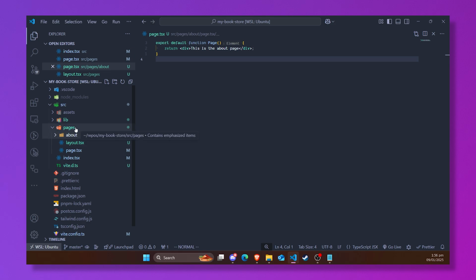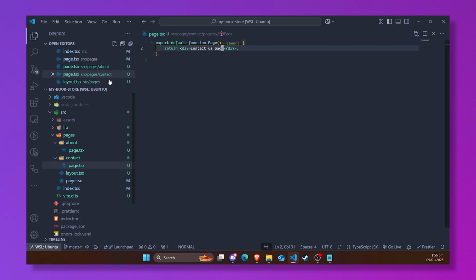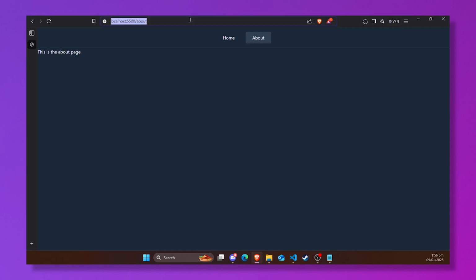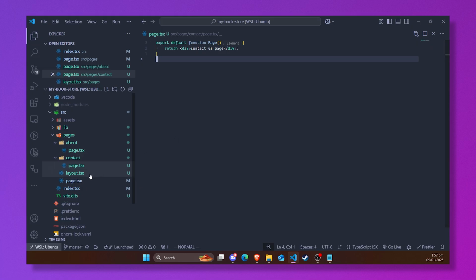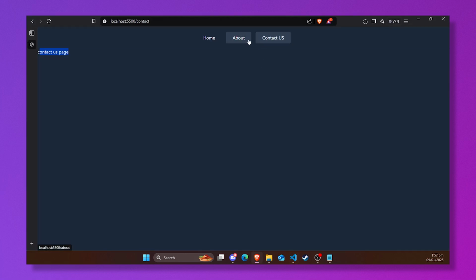So with this, we can actually add another page. Let's say, for example, you want to add a contact page. So we create contact/page.tsx as a contact page, and we have to export a component. Once we have that, we can go to contact and we can see the contact page there. We can also add it to our routes, say Contact Us, so Contact Us, About and Home.